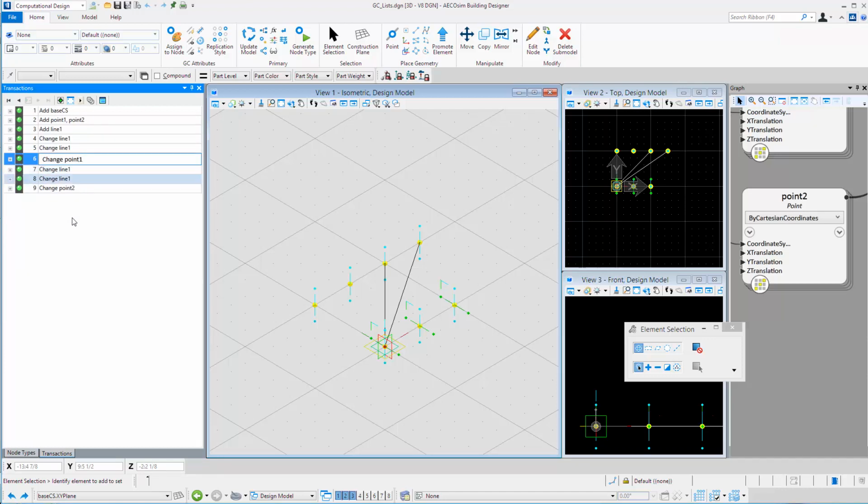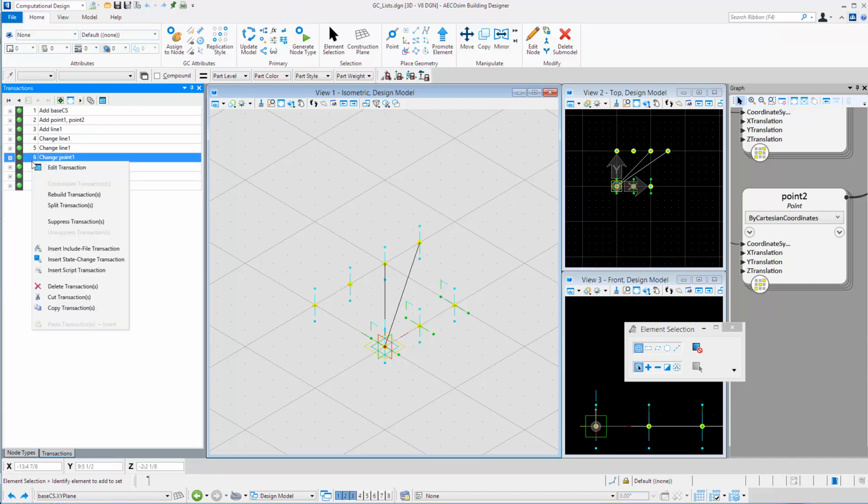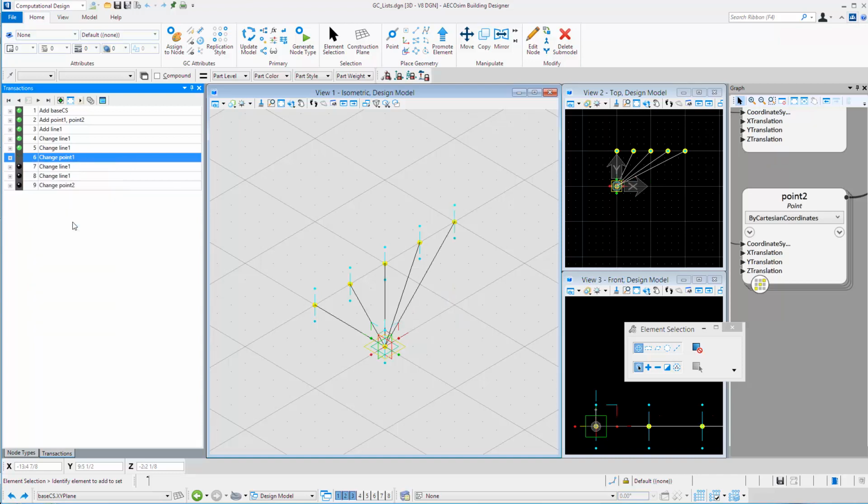So for instance, I'm going to select one of my transactions, right-click, and I'm going to select suppress. What that means is that transaction is not going to get played. Notice that it unplayed everything up to that point, and I can simply replay those. This transaction was the one that made this a list of points. So now when I replay that, I'm never going to get all those multiple lines because I don't have those points.